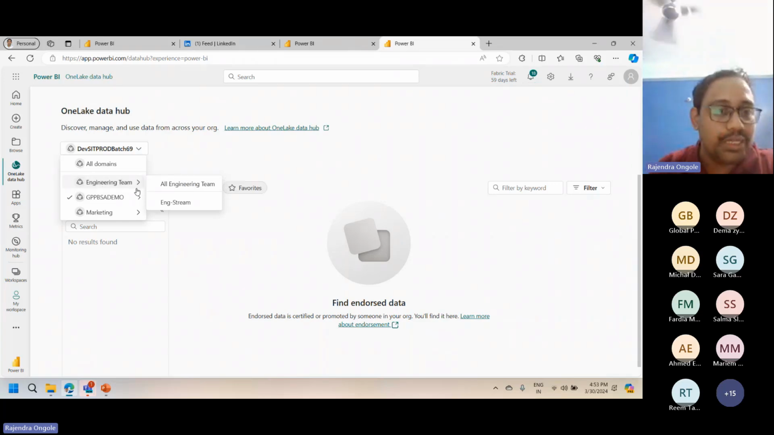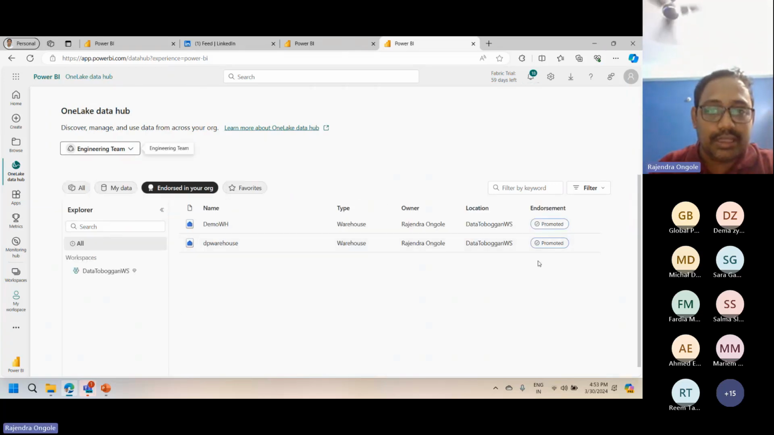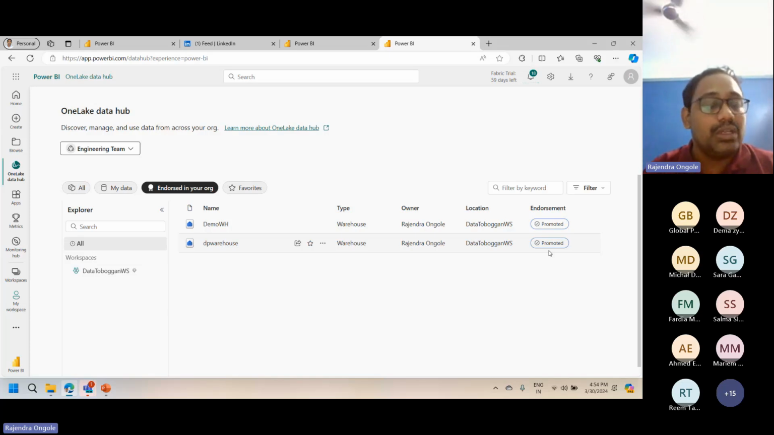I have one more domain, engineering. If you observe the engineering team, on workspace or Datadog again, these are the two warehouses I have promoted. I can reuse these warehouses for my other development activities too. So we can configure it this way, so it is easy for searching, as per the data estate and data mesh related activities. And we can reuse these data sets or warehouses for new operations or new report building.